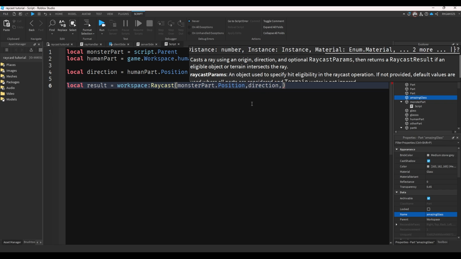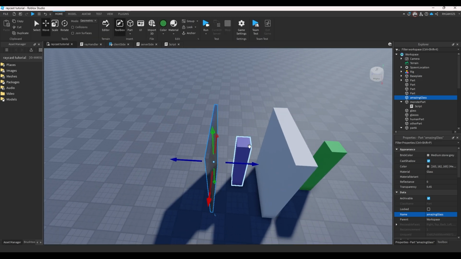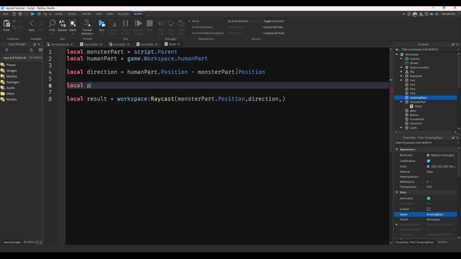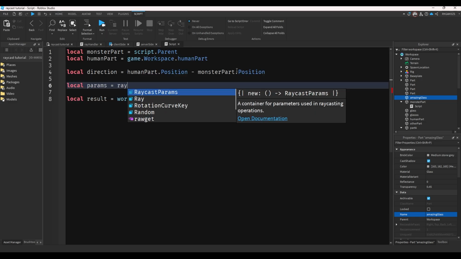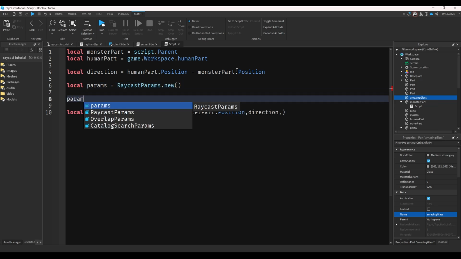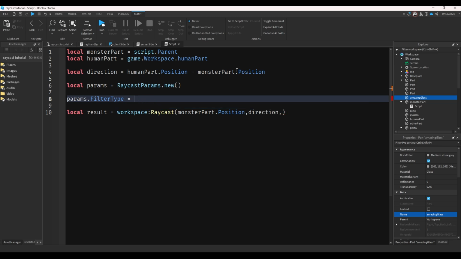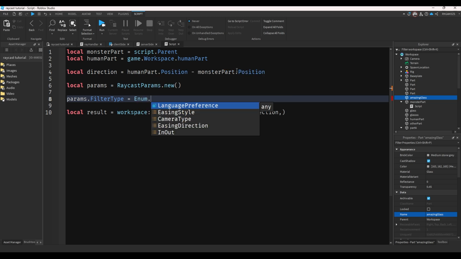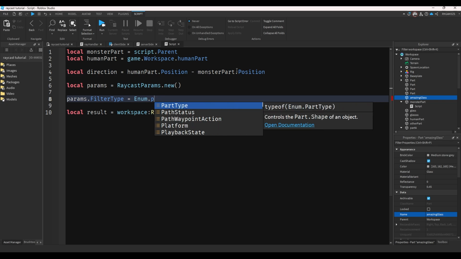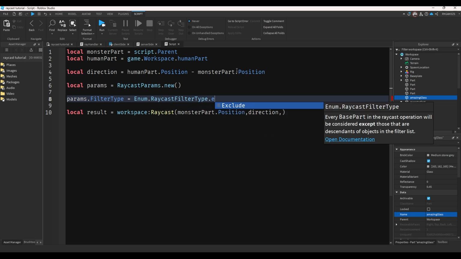And the third thing is our params. So let's make some params. I want the game, or at least the monster, to ignore this glass like it can't see it. So we'll do local params equals raycast params dot new. Then we'll do params dot filter type equals enum dot raycast filter type dot exclude.